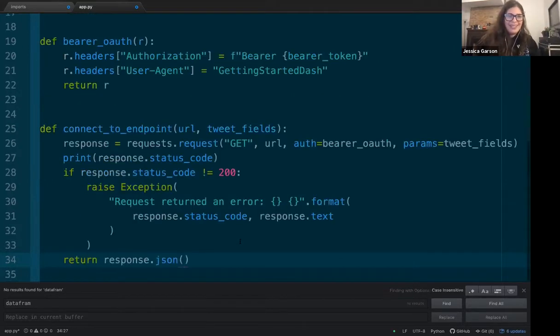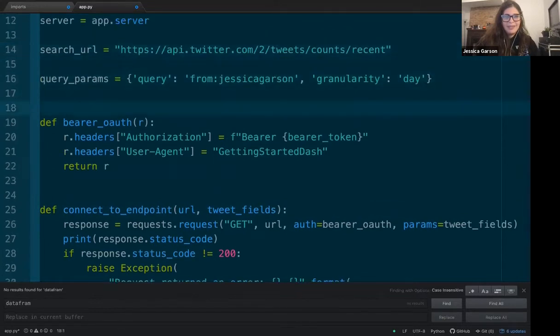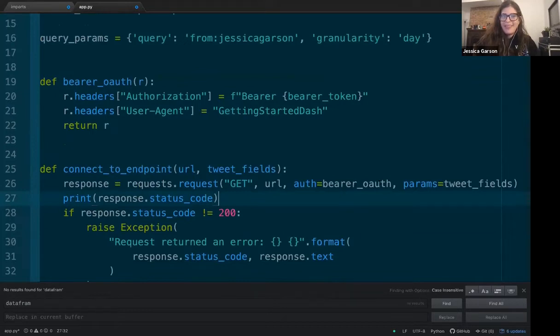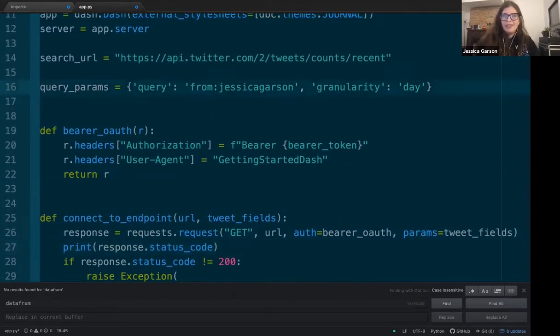This is connecting to the endpoint. For this, we can have another function called connect to endpoint. We pass in the URL and the tweet fields, which is basically what you use to customize your request. From here, we make a GET request using the requests package of Python. The URL is the search URL we have up above. The auth is that bearer auth function that we set. And the parameters are whatever tweet fields we want, which for us is just the query parameters.